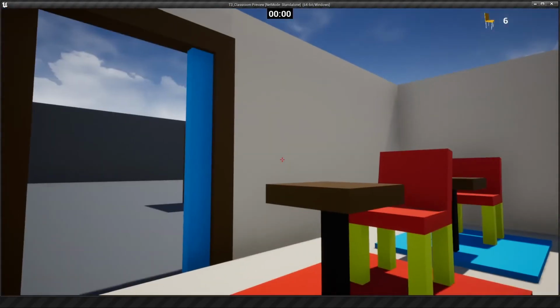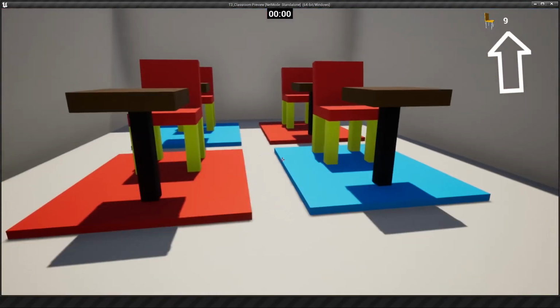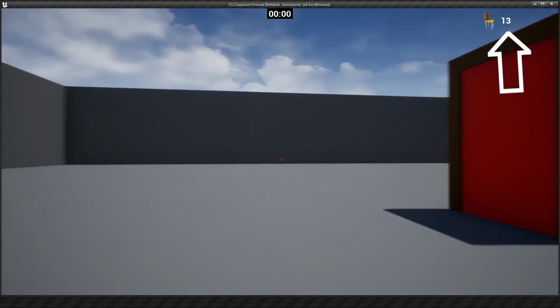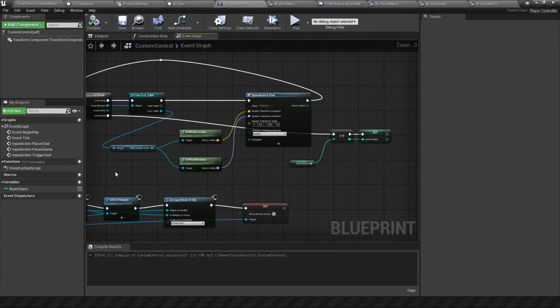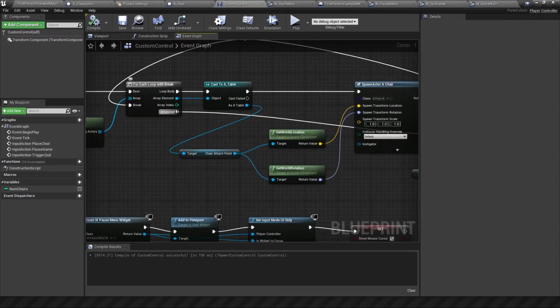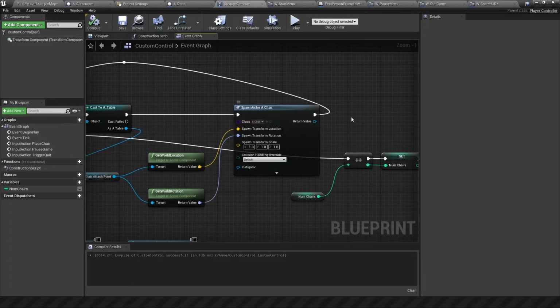So the score updates accordingly. I think there's a bit of a problem with it creating chairs. Oh, I see. So even if I press E without a chair, it'll go up. Right. Okay, so that needs to change. Let's see. Right, okay, so we shouldn't be doing this when it completes. We should only increase the chair score if we spawned a chair.